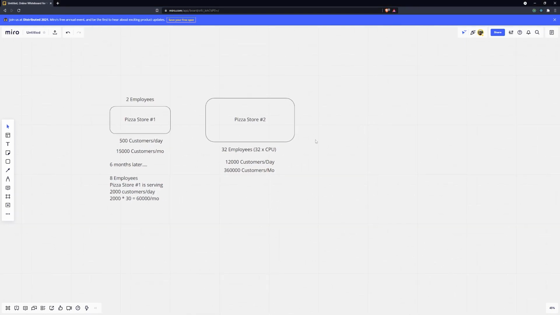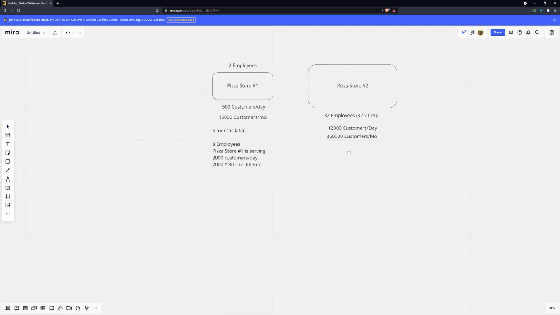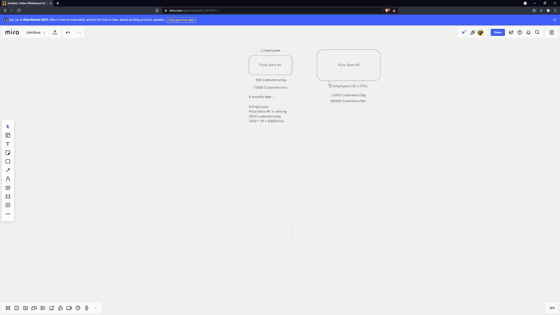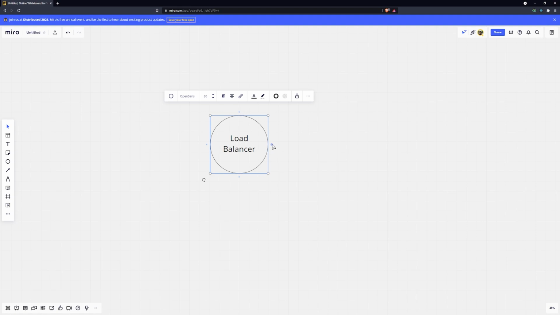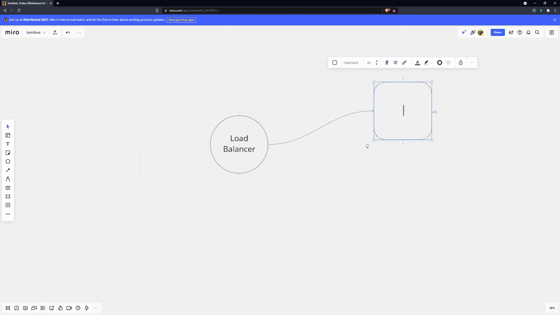Now, one thing that I should mention is that the load balancer essentially acts as a middleman. So you can think of it like this, and we're going to step away from the physical pizza store. Let's say, for example, this is our load balancer, and let's label this as load balancer, and let me make this slightly bigger. Okay, so this is our load balancer, and we want this to connect to several nodes or several servers, right?